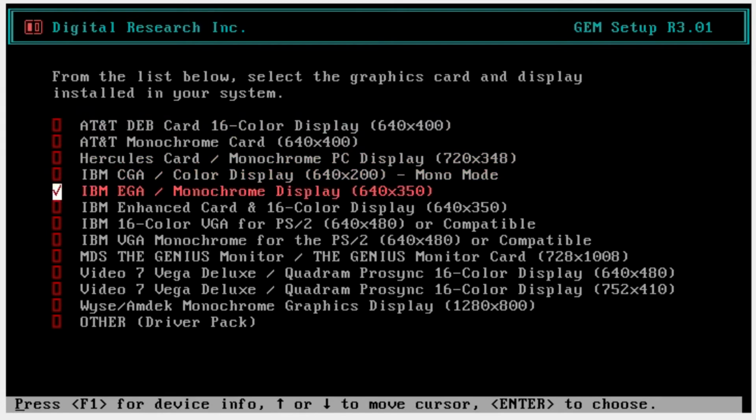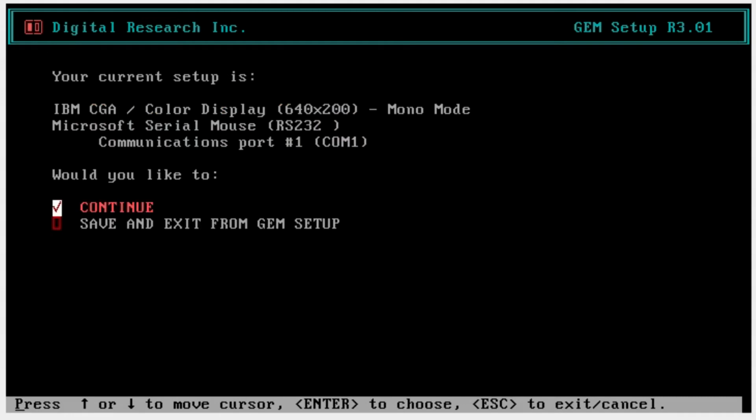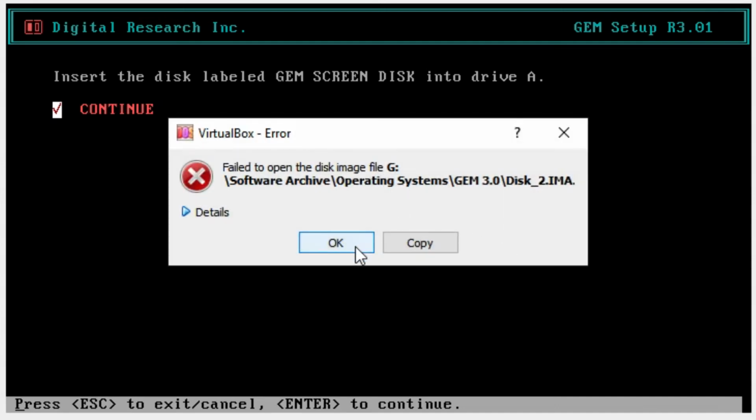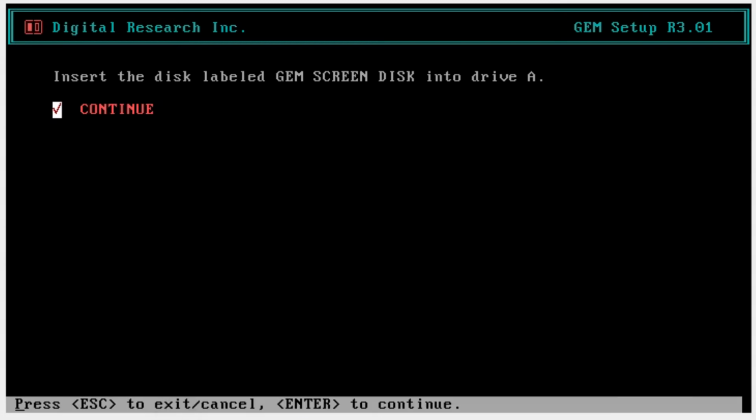If it's any different. IBM color display, Microsoft mouse, communications port. Okay, now it's actually doing something. GEM screen disk. The disks are only labeled 1, 2, and 3. I don't know what it means by GEM screen disk. What do you mean failed to open file? Why does it not do anything? It just is like locked up.